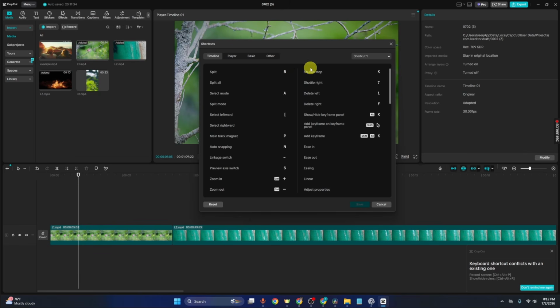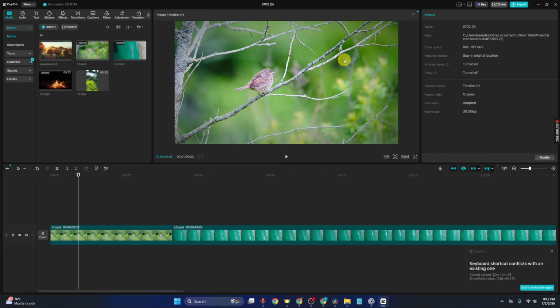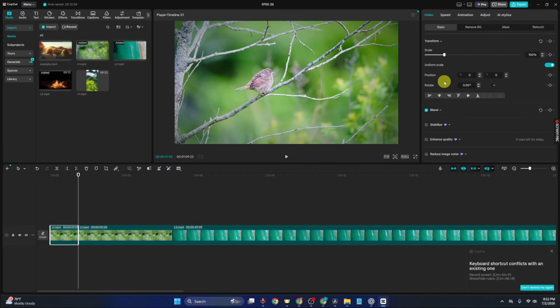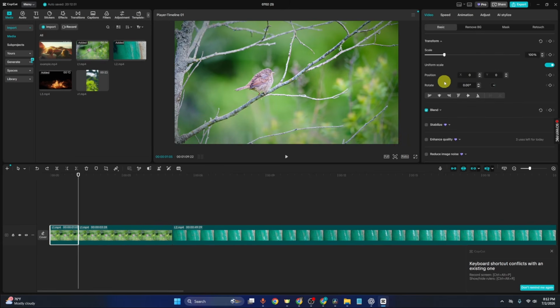You can also change it, and once you have found your shortcut key, you can go ahead and close this. And after that, when I press the B key on my keyboard, you will see the video has been successfully split into two parts. Now you can delete the part that you don't want by pressing the delete key on your keyboard, and you can also press Ctrl Z if you make any mistakes, so you can undo them.